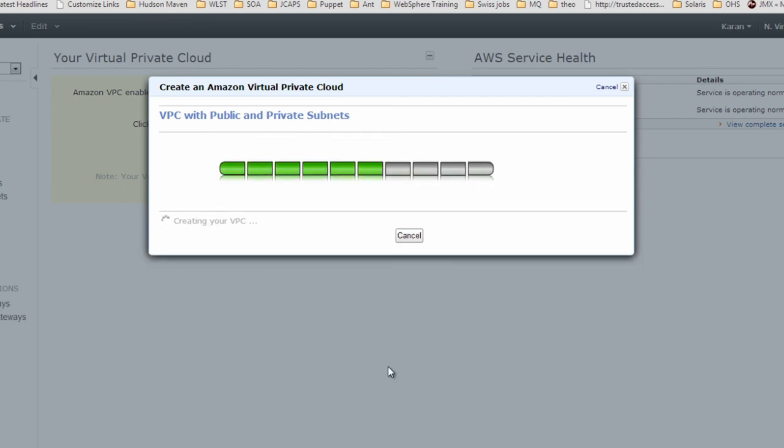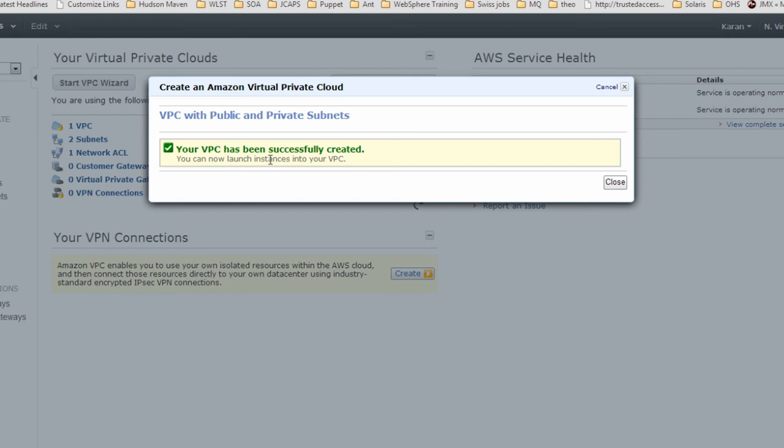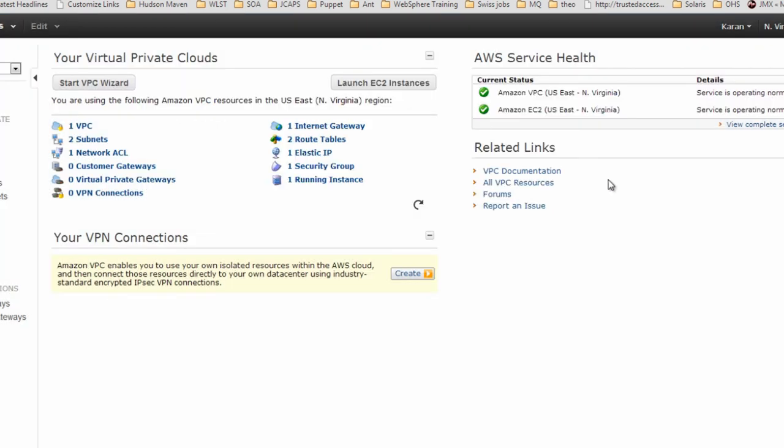Now it will take a couple of minutes before this process is completed. Now you can see that your VPC has been created successfully. Let's try to explore some of the features. So you have got one VPC, two subnets, one public, one private, one access control list, one internet gateway, which is responsible for providing internet access, two routing tables, so you need to have a little bit of networking knowledge here, one elastic IP, which is associated with your internet gateway, one security group, and one running instance. And that instance is also the one with your NAT interface, or you can say your internet gateway.